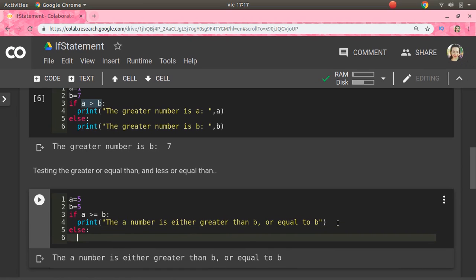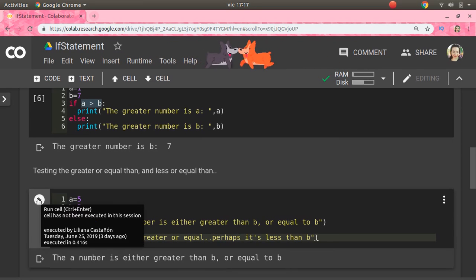Else, remember, if it's none of this, if it's not greater and not equal, then I'm going to write another message, just to clarify this one. Neither greater, nor equal. Perhaps it's less than b. Very good. So let's try this one.